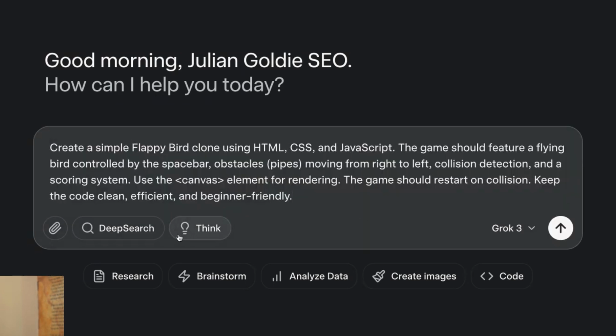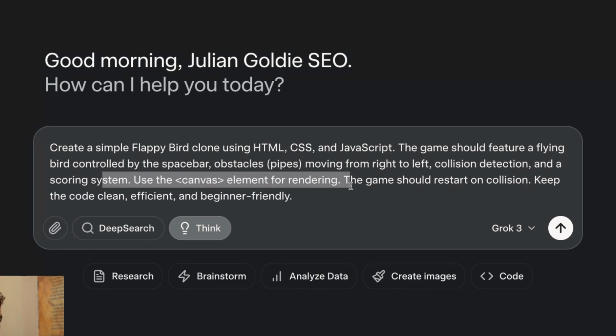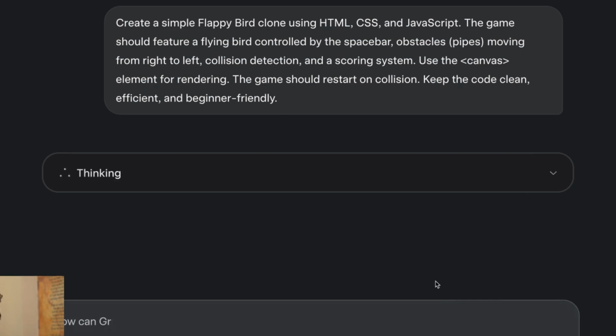Now, what we're going to do is we're going to select think mode. And I'm going to say create a simple Flappy Bird clone using HTML, CSS, and JavaScript. The game should feature a flying bird controlled by the spacebar, obstacles moving right to left, collision detection, and a scoring system. Use the canvas element for rendering. The game should restart on collision. All right, let's see what we've got now.